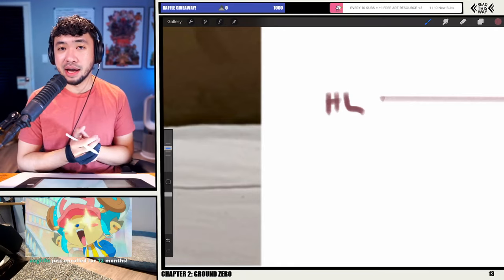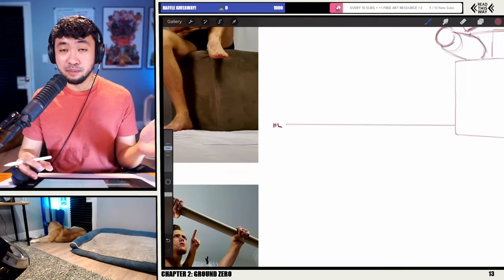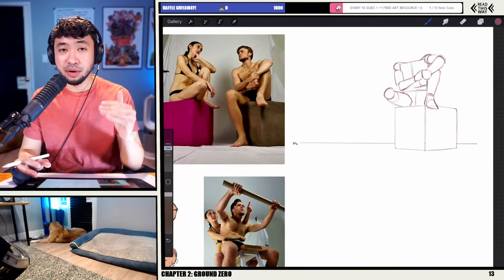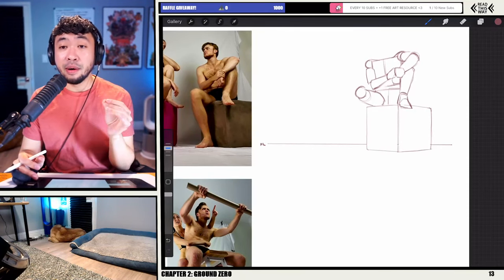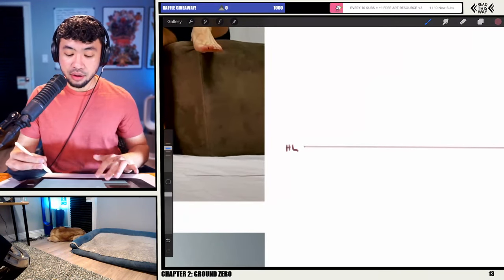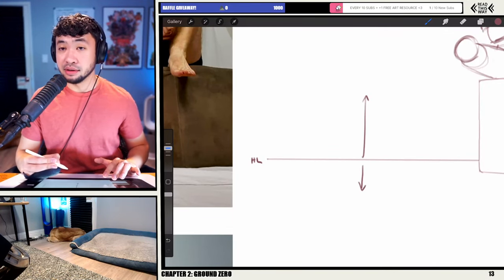So what is the horizon line exactly? The horizon line basically is the eye level, okay? So whatever the viewer's camera, the viewer's eye level is, that is going to be where the horizon line is. And the horizon line is going to dictate whether or not you are seeing something above or below the horizon line, all right?